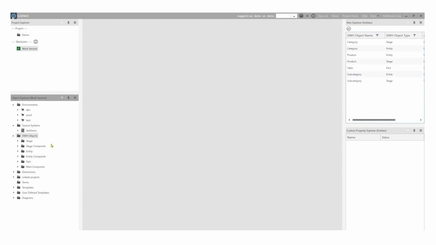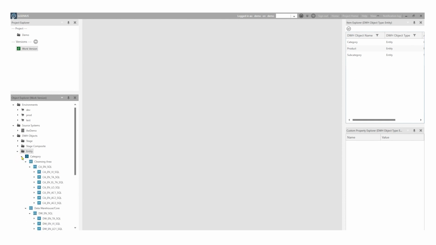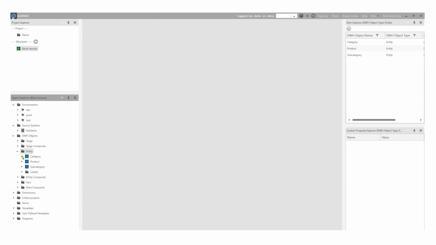Data warehouse objects are the heart of biGENIUS. These are the business model objects that make up your solution. You can expand every model object to get access to the respective generator implementation, which you can customize to your specific requirements. Selecting any node in the Object Explorer will also show the containing data inside the Item Explorer.